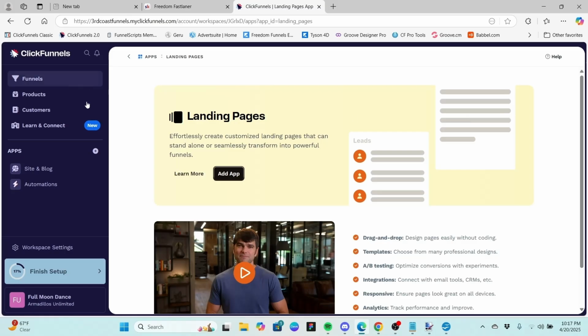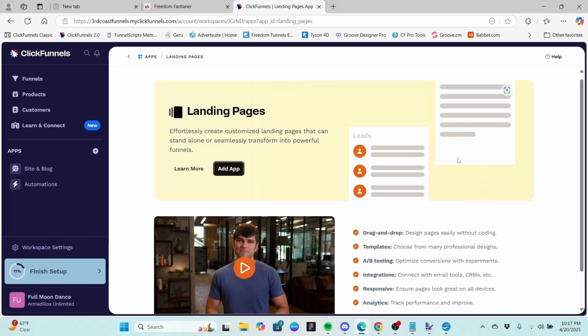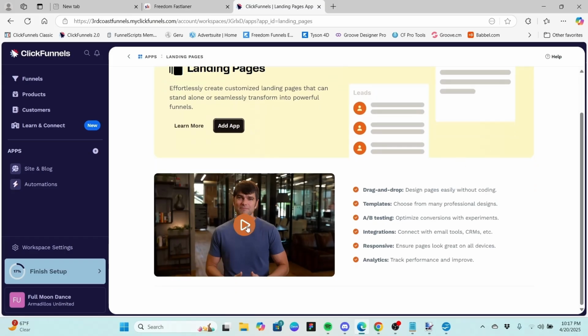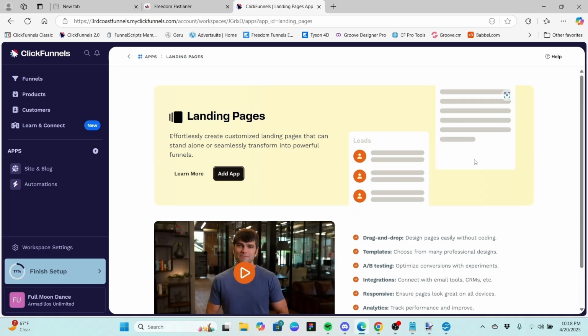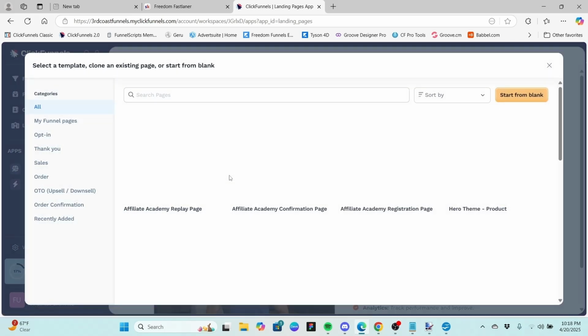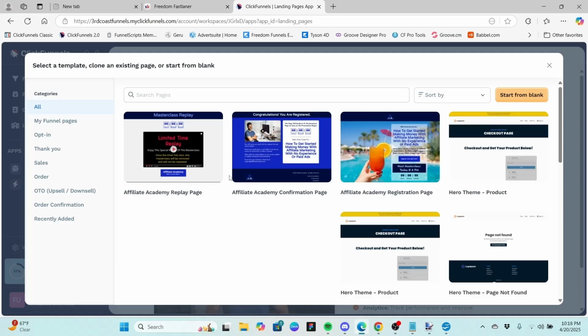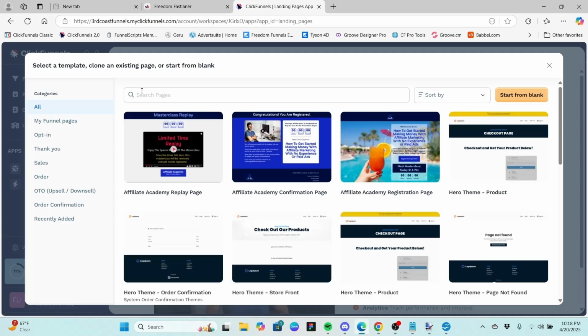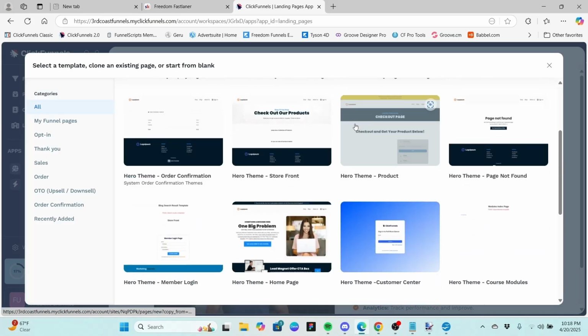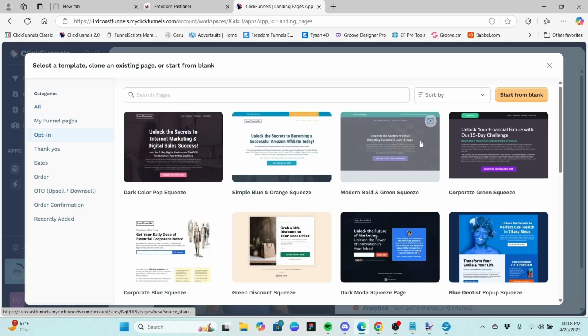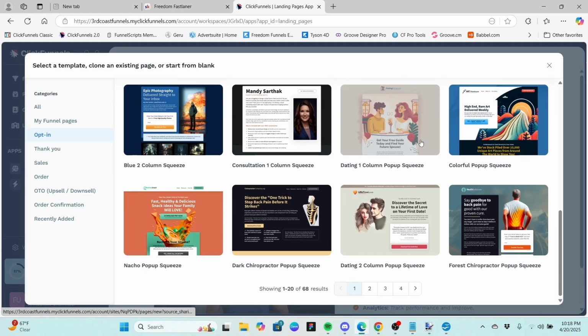And you can see that we have a choice to learn more or add. There is a little video from Todd Dickerson if you want an overview of this. We're just going to add the app. So it's going to ask us to select a template, find an existing page, or start from blank. Well, let's see. We might just start with an opt-in here if we can find a fairly simple one.